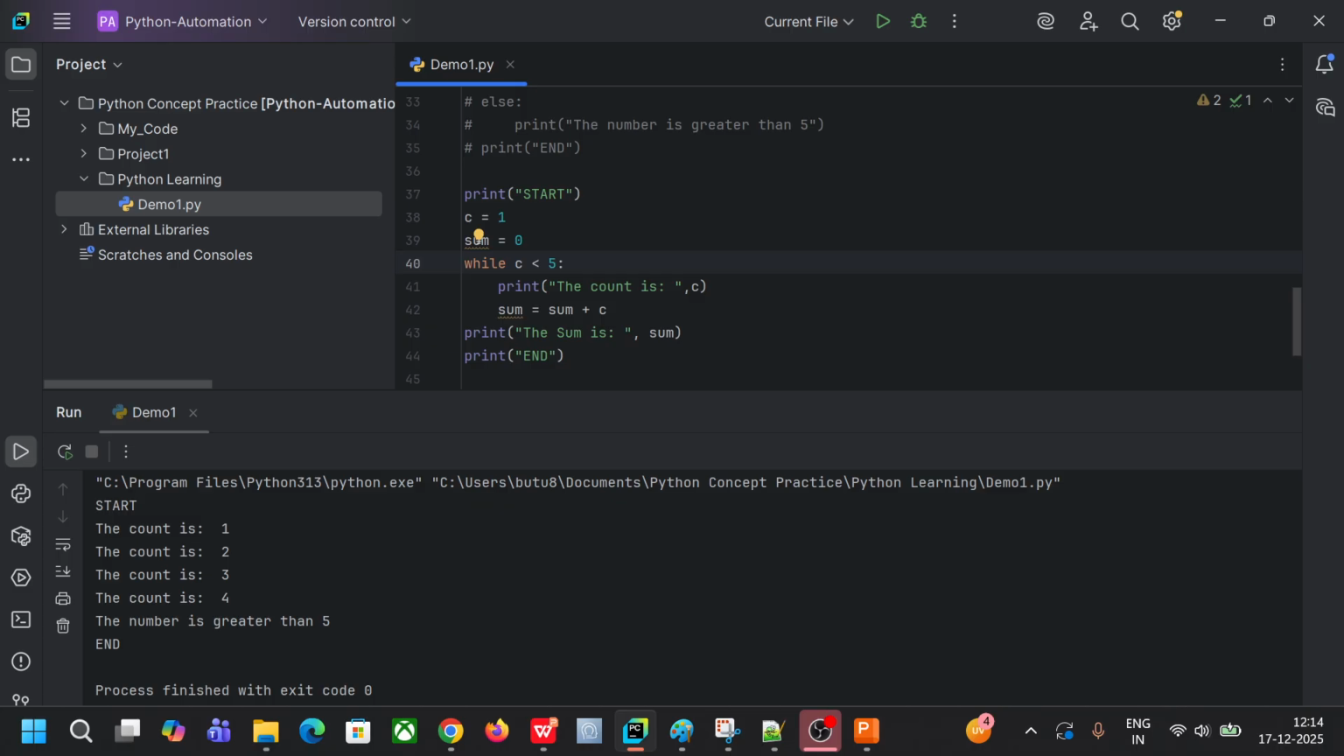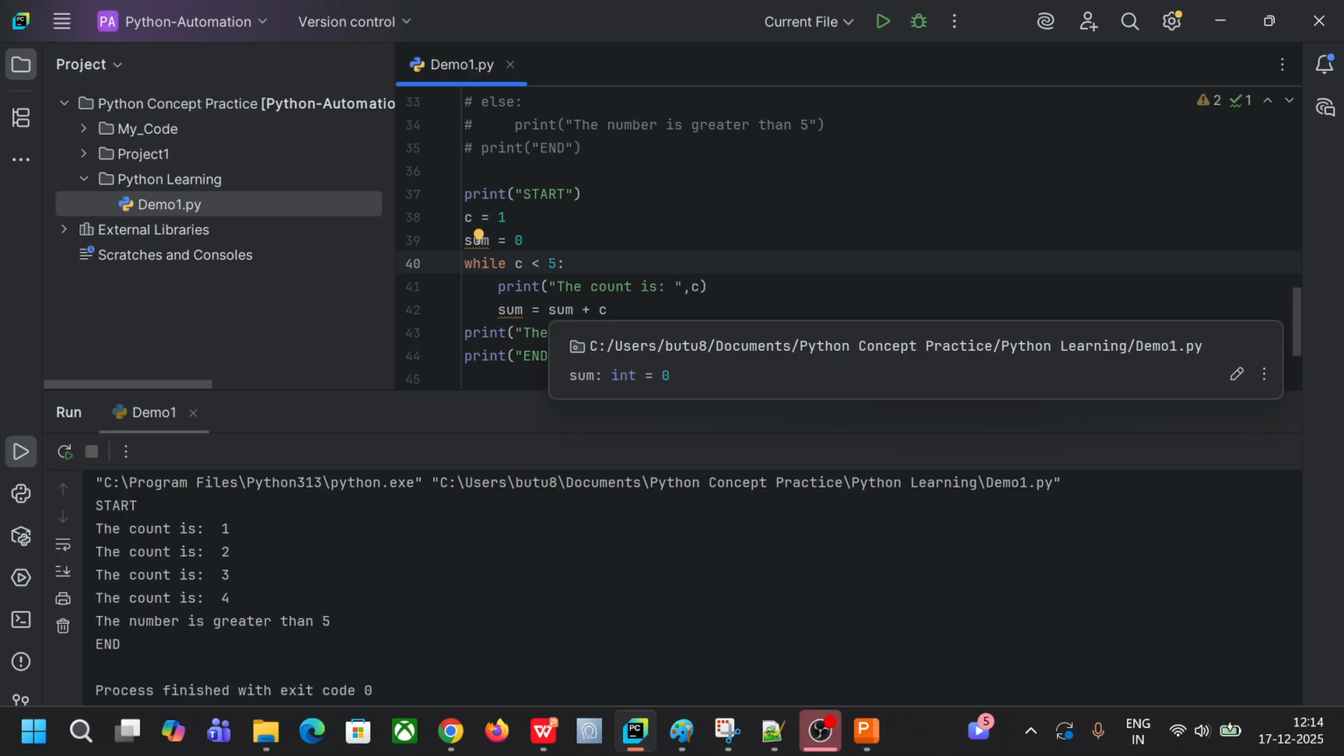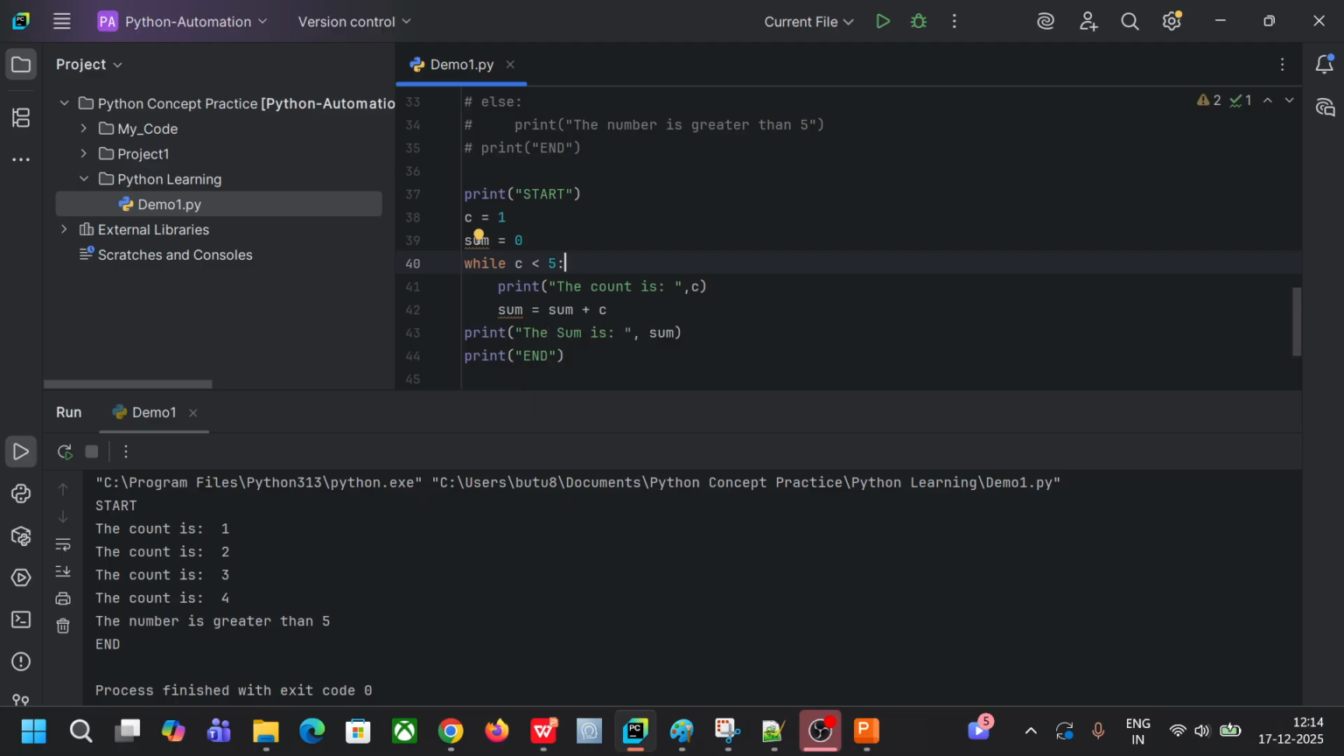Output will be, first it will be printing the start. Okay, next c value is 1, sum value is 0. Okay, while condition we have taken c is 1, 1 is less than 5, right? So in that case it will be printing the value of c. Okay, because we have taken this variable c, so it will be printing the count is 1, then sum equals to sum plus c. Sum means it was previously 0, and sum is now sum plus c. 0 plus 1, what will be the answer? 1. 1 will be assigned to sum.